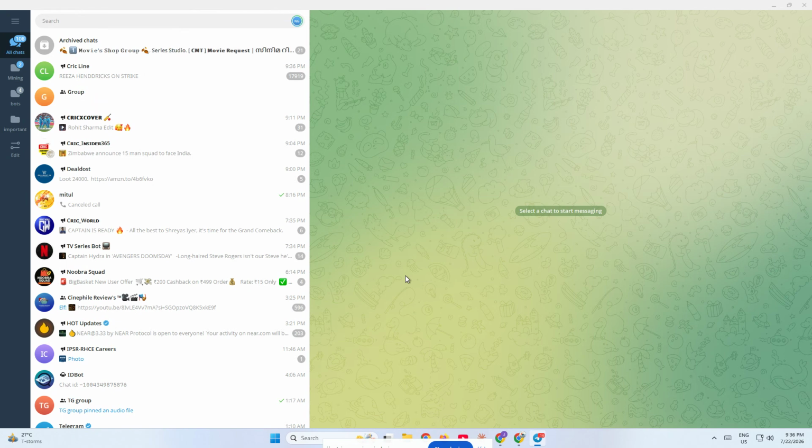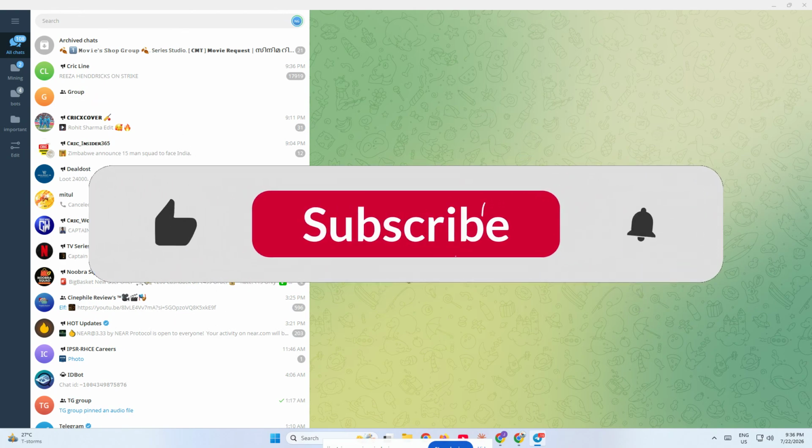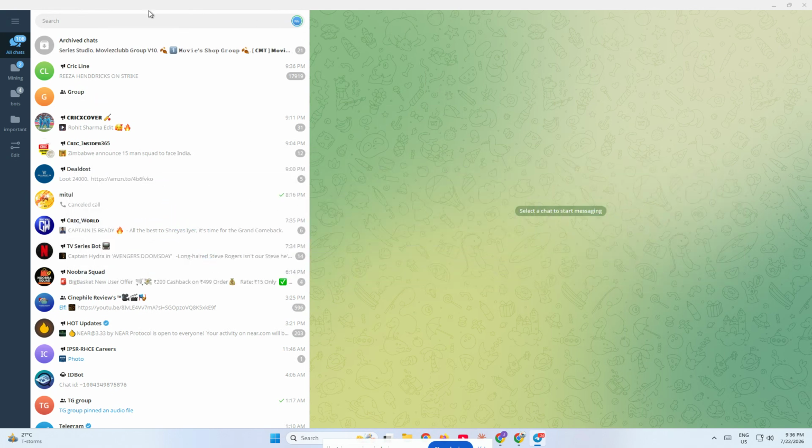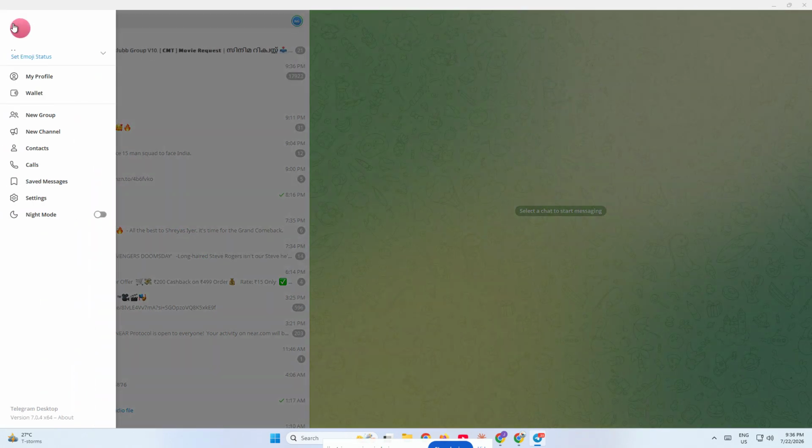Let's jump right in. First, open the Telegram app on your computer. Once Telegram is open, look to the top left corner of the window and click the hamburger menu. This is the three-line menu that gives you access to Telegram's main settings. From the menu, select Settings.